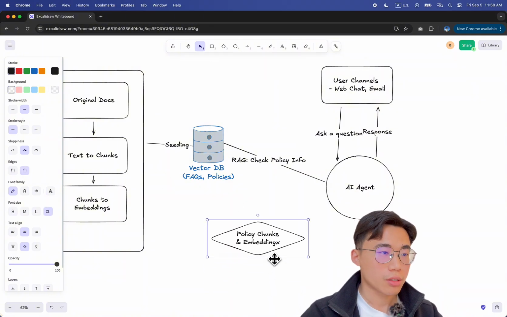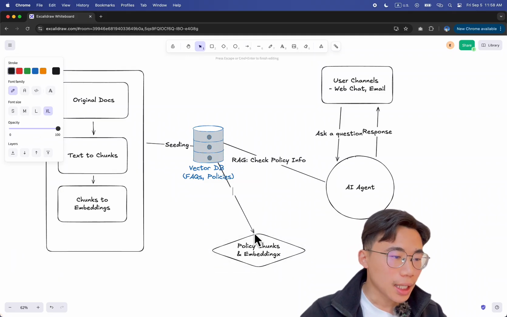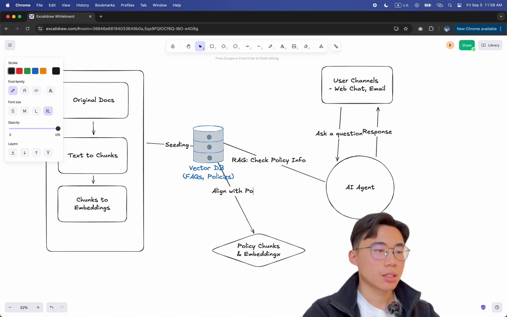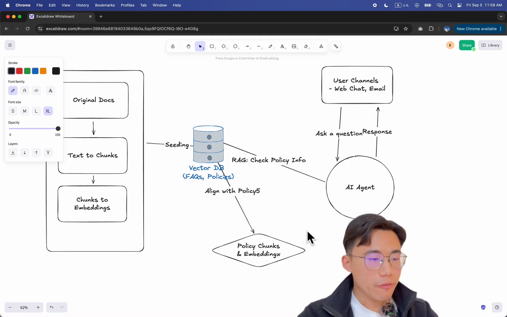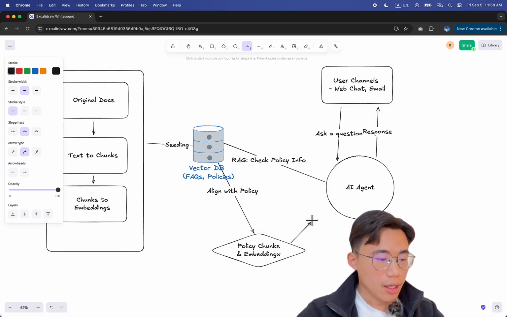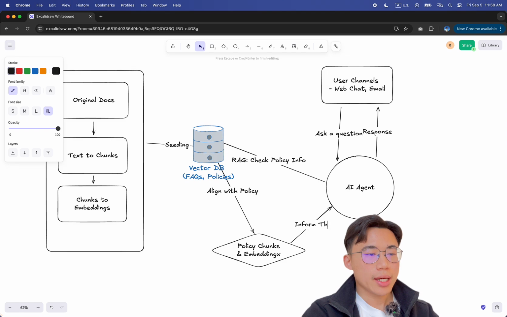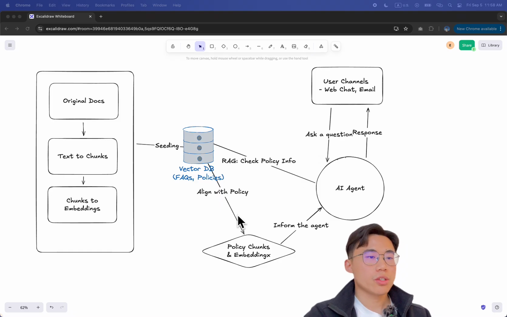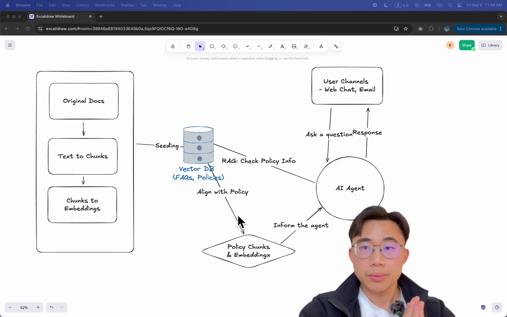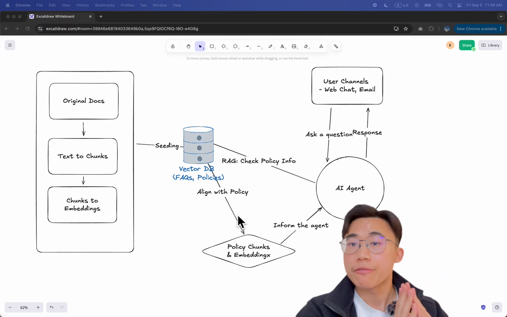Let me just draw this diamond here real quick. We're going to align with this policy, and then we're going to inform the AI agents so that it knows what exactly is going on with the policy. Okay? So this is already a very simple system designed for RAG, for retrieval augmented generation, and vector database.